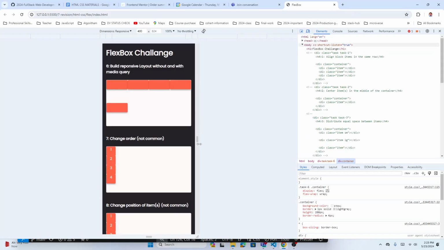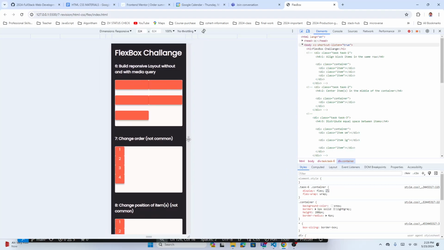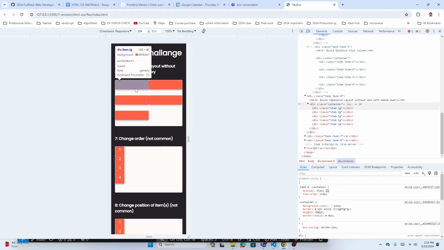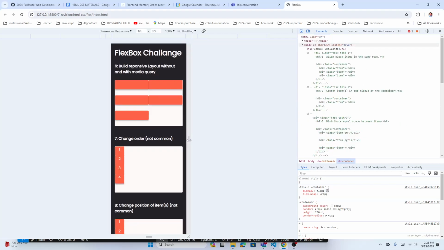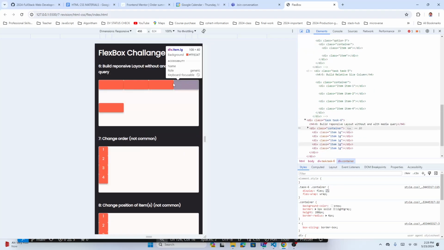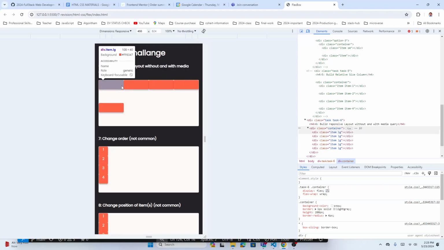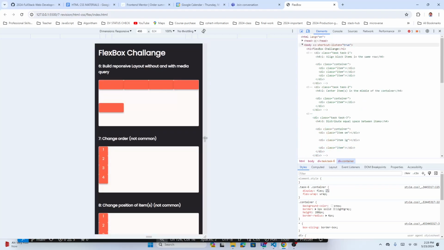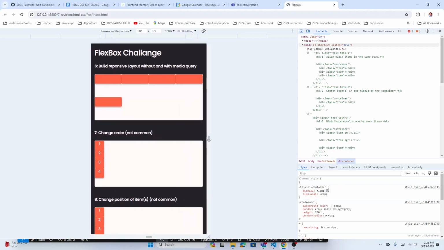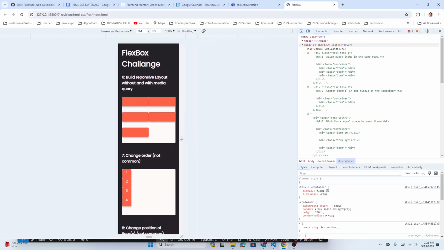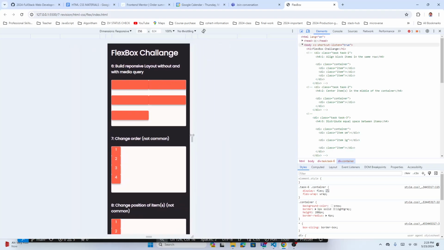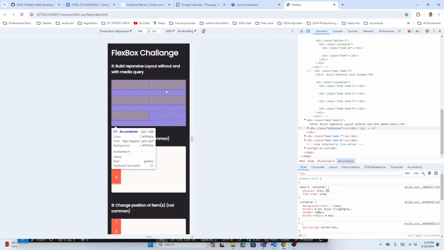Now if you bring it below 375, that is 50% now, two items, right? But if you go more than 375, the four items are fitted. So it depends on what you want to use. If you make a combination with a media query and flex-wrap, you can still make responsive boxes.